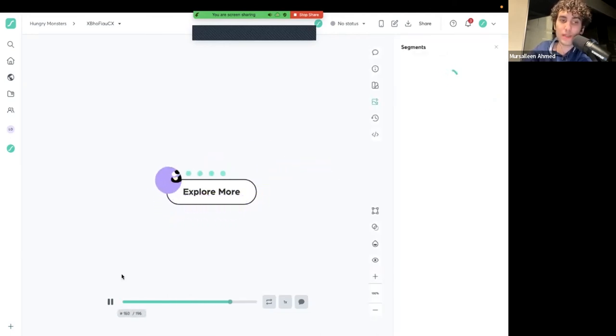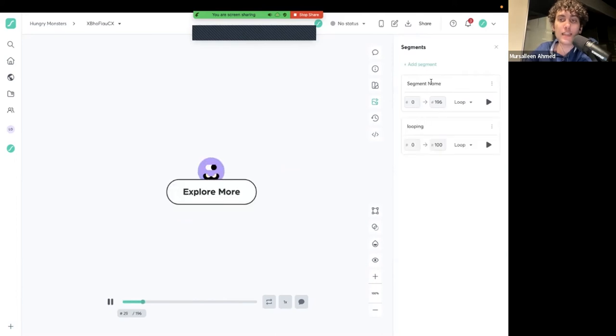So sometimes, when a developer is implementing an animation, you want them to loop a specific part inside the animation. So let's just say I want to loop from 0 to 100 frame. So I can add a segment over here, and I can label it, and I can name the segment, for example, looping, and I can select whether it has to loop or play once. So that's how you can guide the developer as to how to implement the animation.